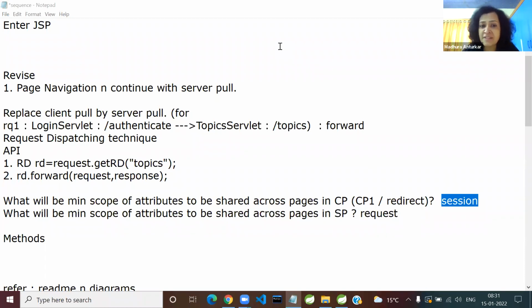Of course, it will be request. And thankfully, J2EE is all about easy APIs. The concept is interesting, but the APIs are more than easy. So you will just end up calling request.setAttribute, request.getAttribute, and likewise. So which methods will we end up using? Same API. These are called common block methods.